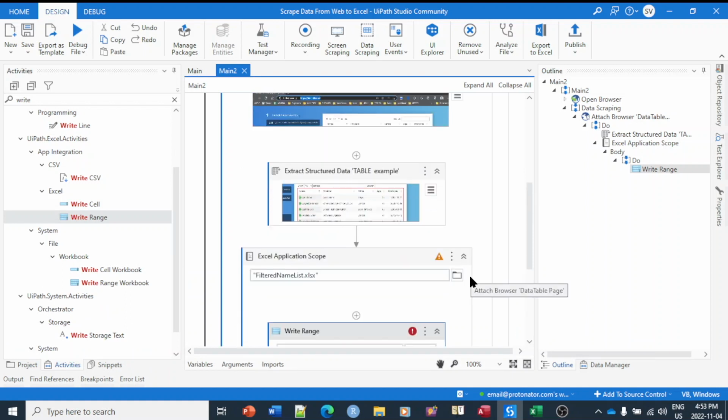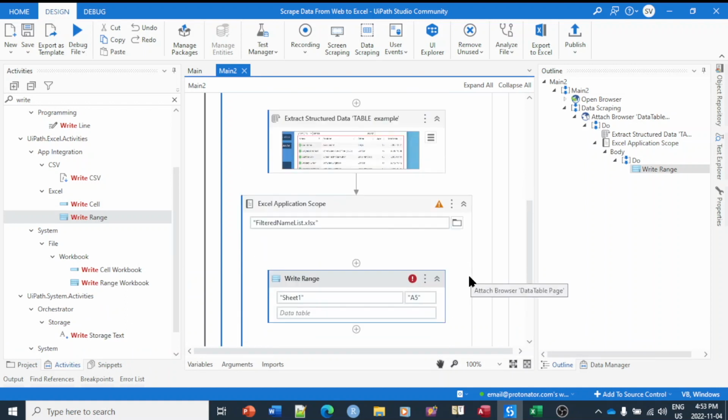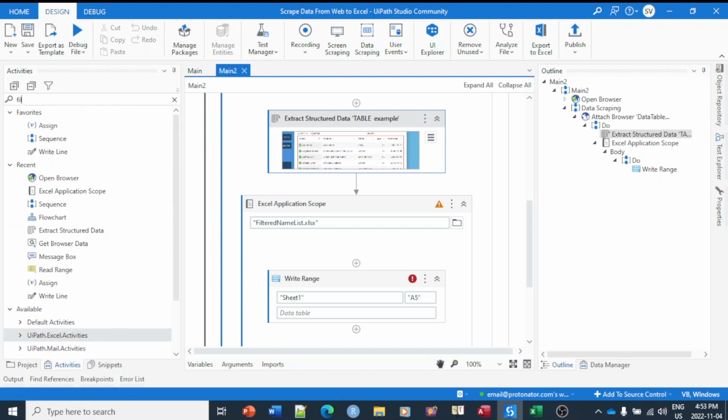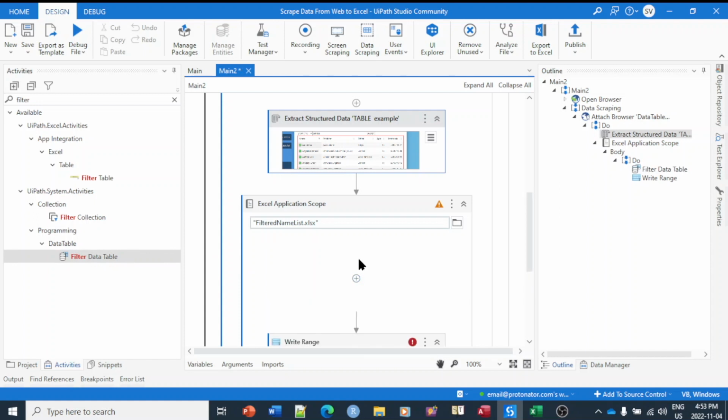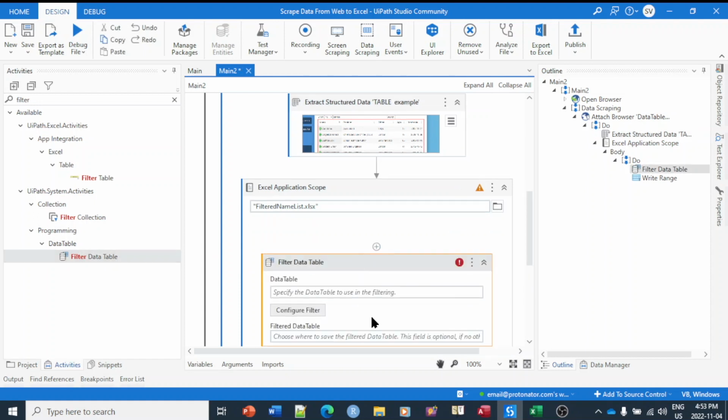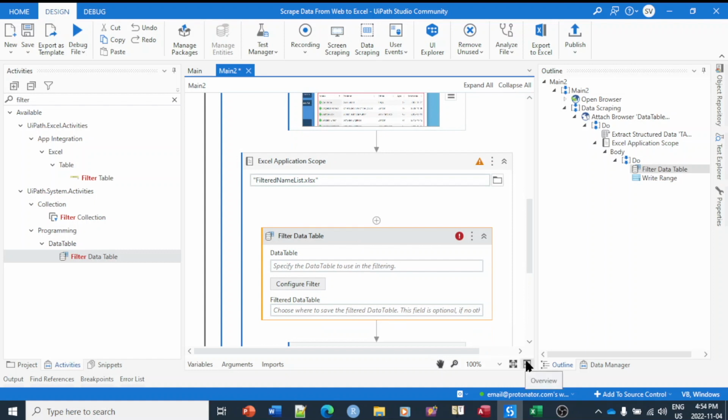Okay, now we need to add a filter. That is, the data that's coming from here has to be filtered and then written into this file. That's what we're going to do. So we're going to choose a filter. Let's do the Filter Data Table activity and configure it.